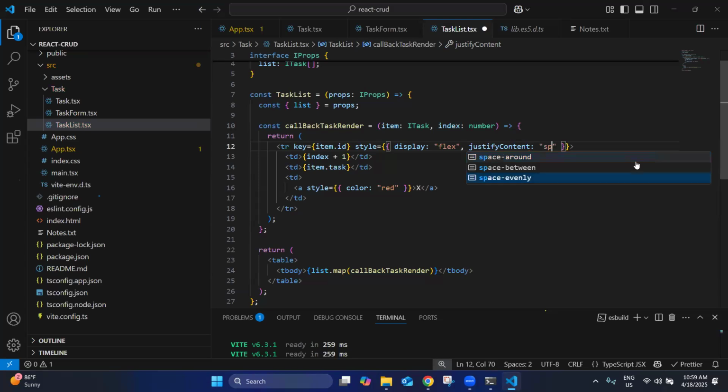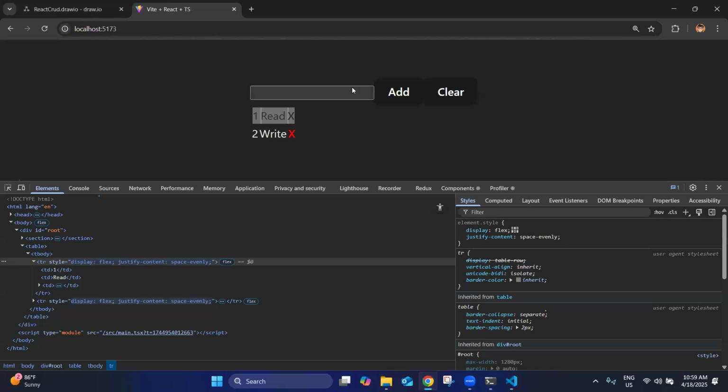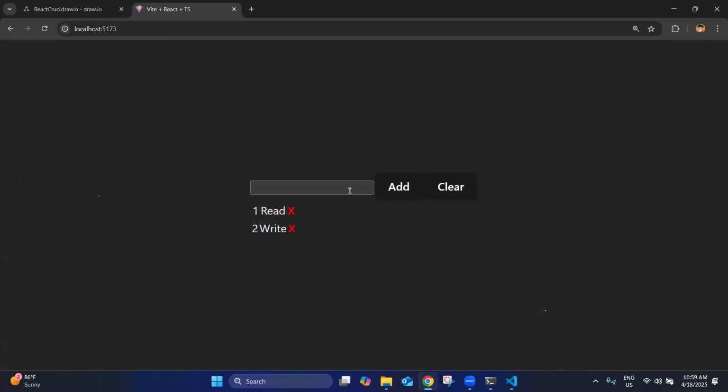Space evenly. Okay, this is fine. I'm good. You can apply the styling.